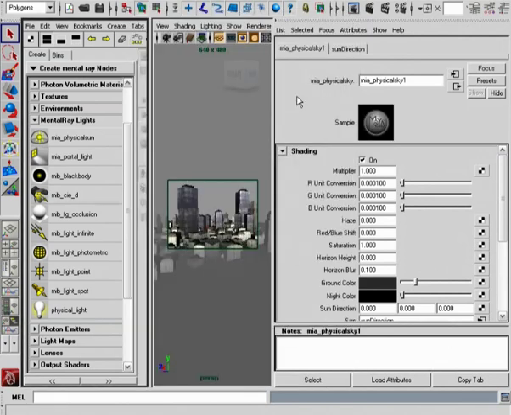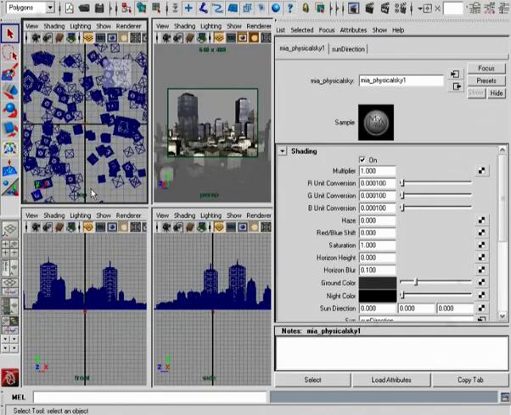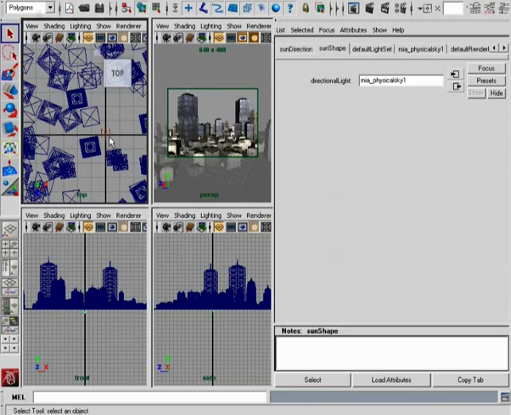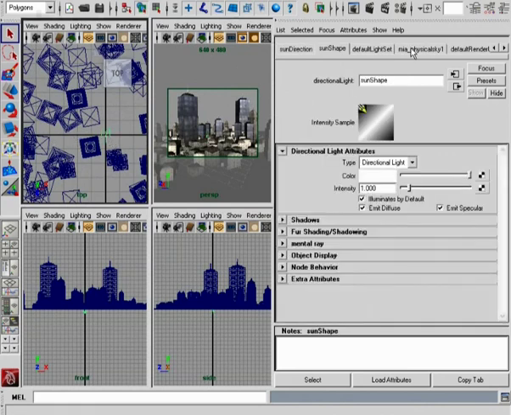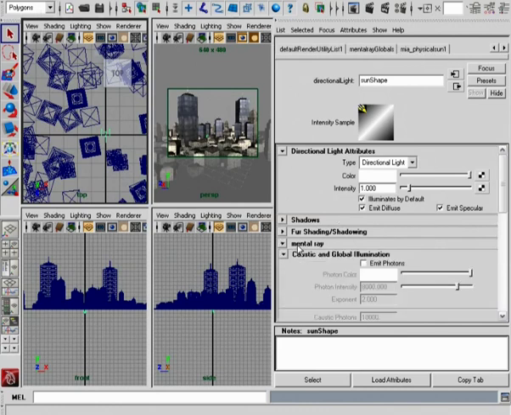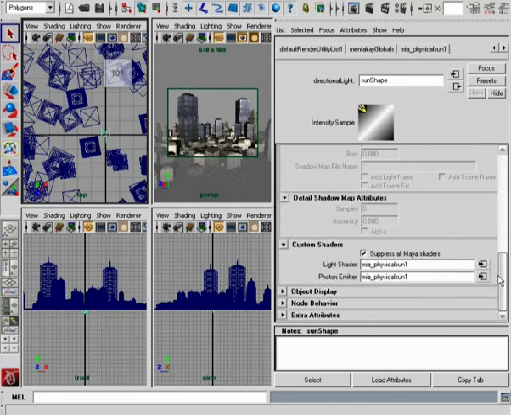Now, this will do a couple of things for us. It will automatically create a light, which is this directional light. It will automatically connect in the physical sun, which is what we can see right here. Now, if we take a look inside the mental ray pull-down menu for this directional light, scroll down, you can see that the physical sun has automatically been connected into the light shader.